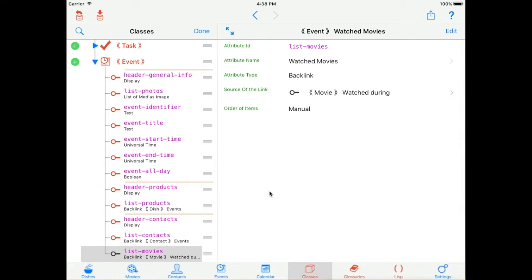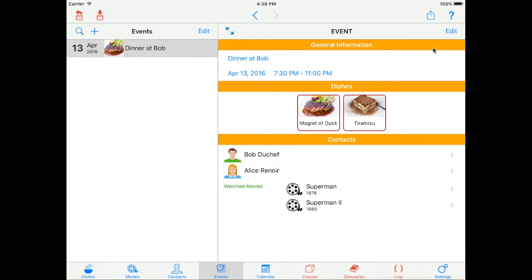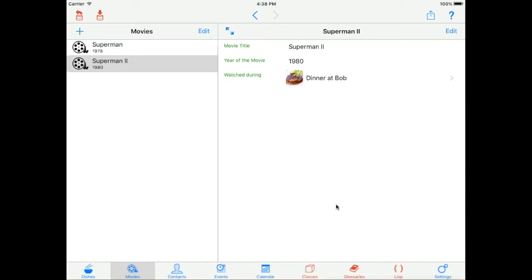Let's return to our event. And now we see here some small icons that let us move the movies in the list. Okay, and now I have here my 2 links. So I added Superman 2 here in the backlink. But now what happens in the source link, in the movie instance? Okay, let's click here, and wonderful, the instance has automatically the link to the event.